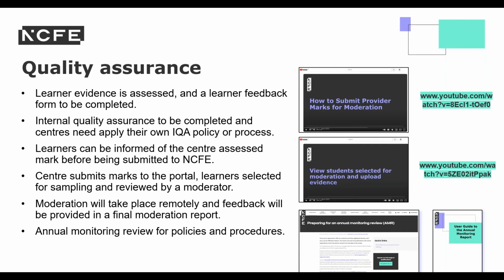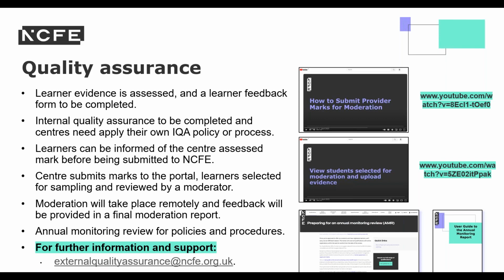All centres will have active registrations, will have an annual monitoring review to review your policies and procedures. Your quality reviewer will contact you to suggest a date and time to conduct the AMR. No learner portfolios will be sampled during this review, and the quality reviewer will not provide any subject-specific guidance. For further support, visit our AMR page on our website and view the user guide for the annual monitoring report. If you have any queries about the quality assurance, please contact the external quality assurance team.